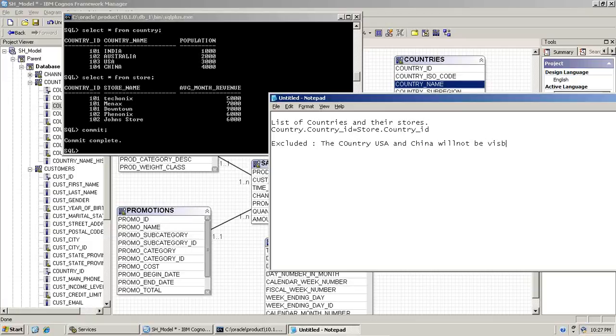as these two countries have no corresponding stores. So in order to see all the countries, whether they have a store or not, I need to apply a left outer join corresponding to country. Let's do this live to make it easy to understand.